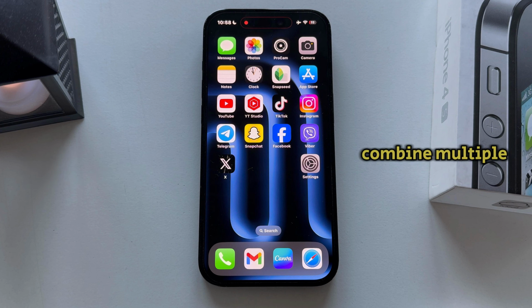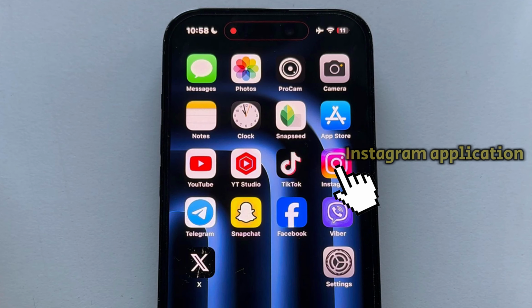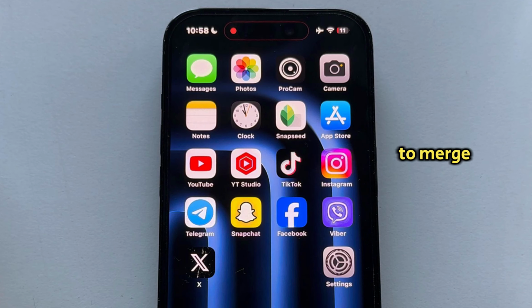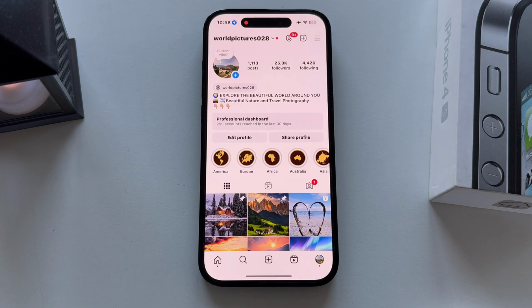Now let's combine multiple photos on our iPhone. We won't be using the Shortcuts application for this method because that process is a little bit complicated, and instead of that, we're going to use the Instagram application in order to merge our photos. Since I believe most of you already have the Instagram application installed on your iPhone, you want to open it and then go over to your profile section.